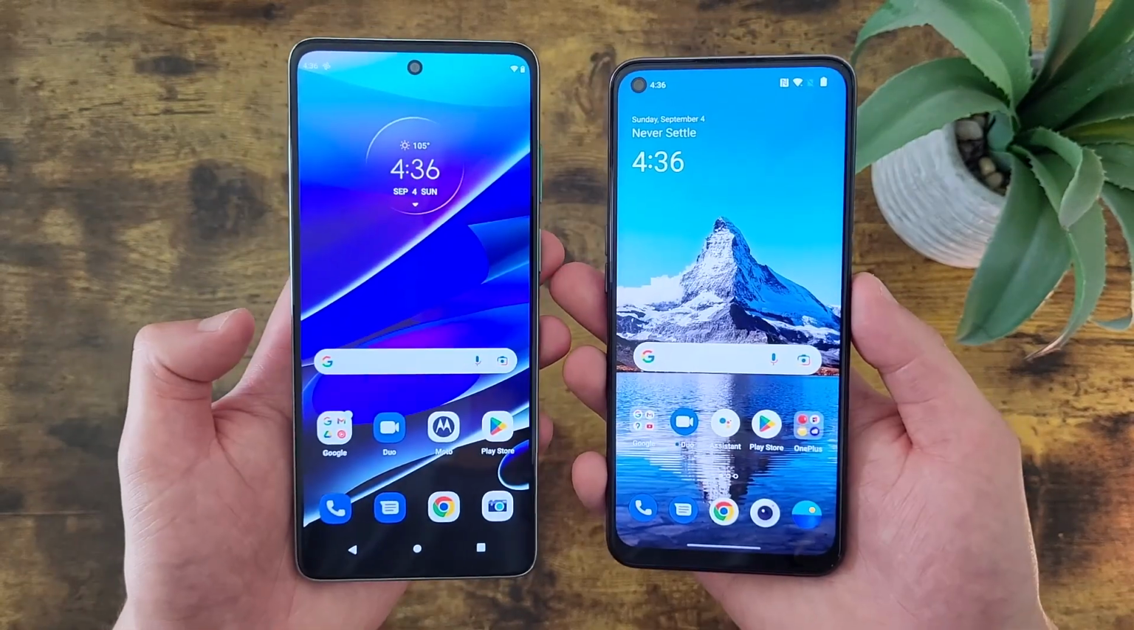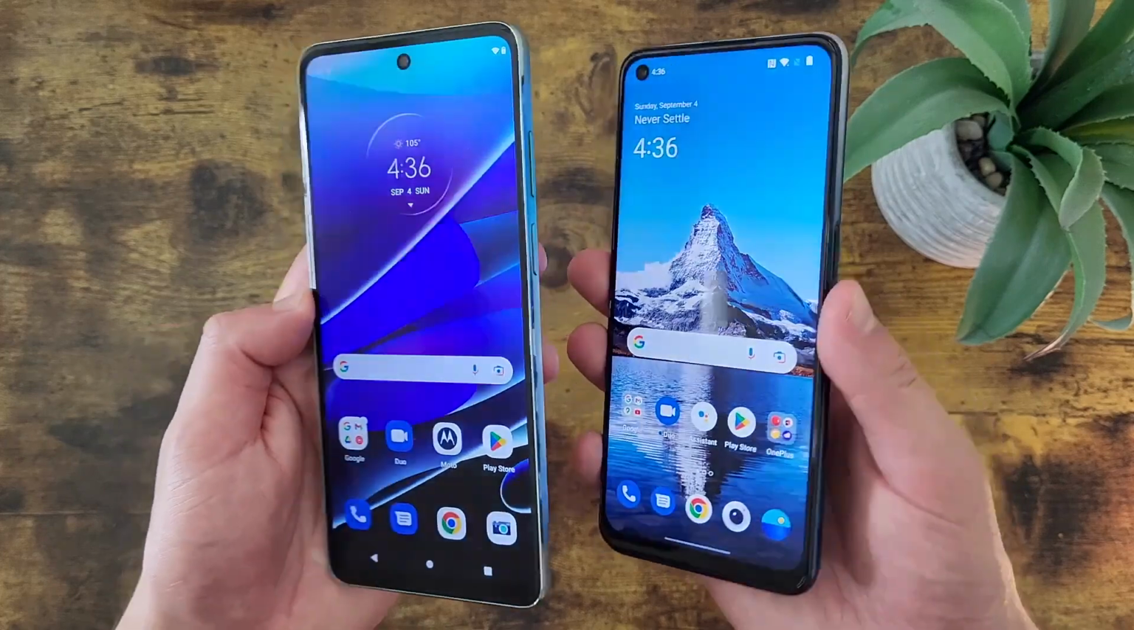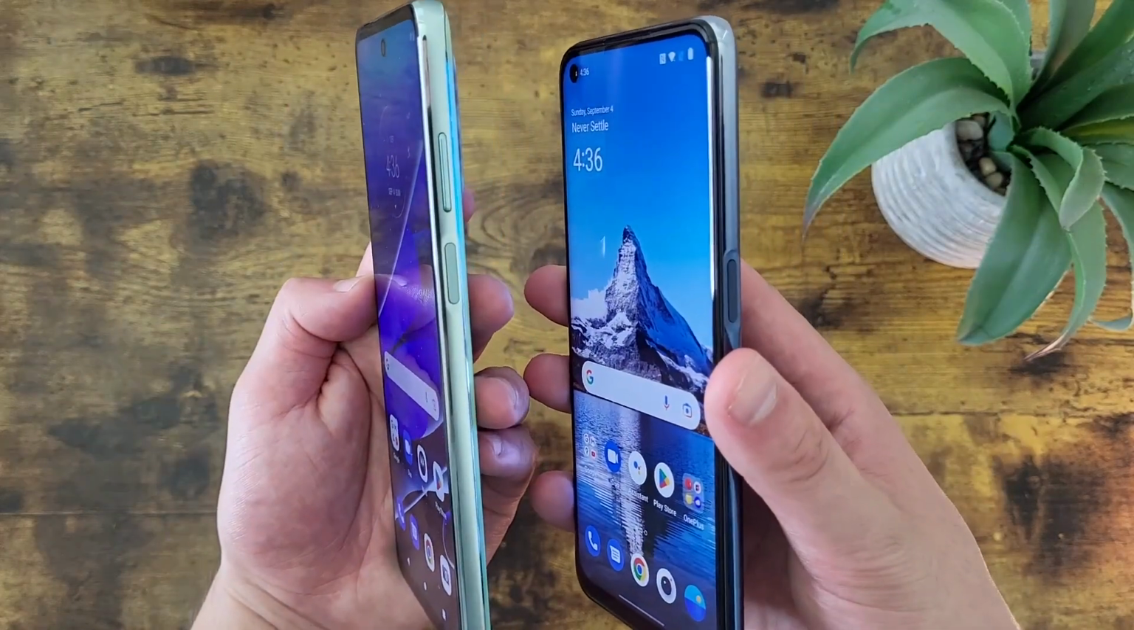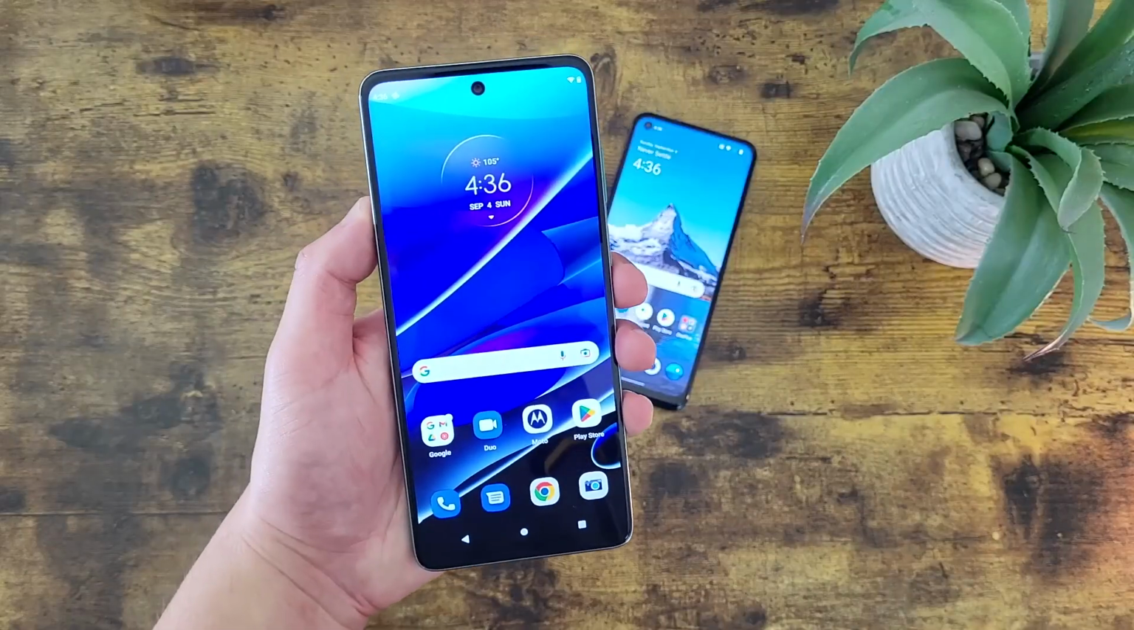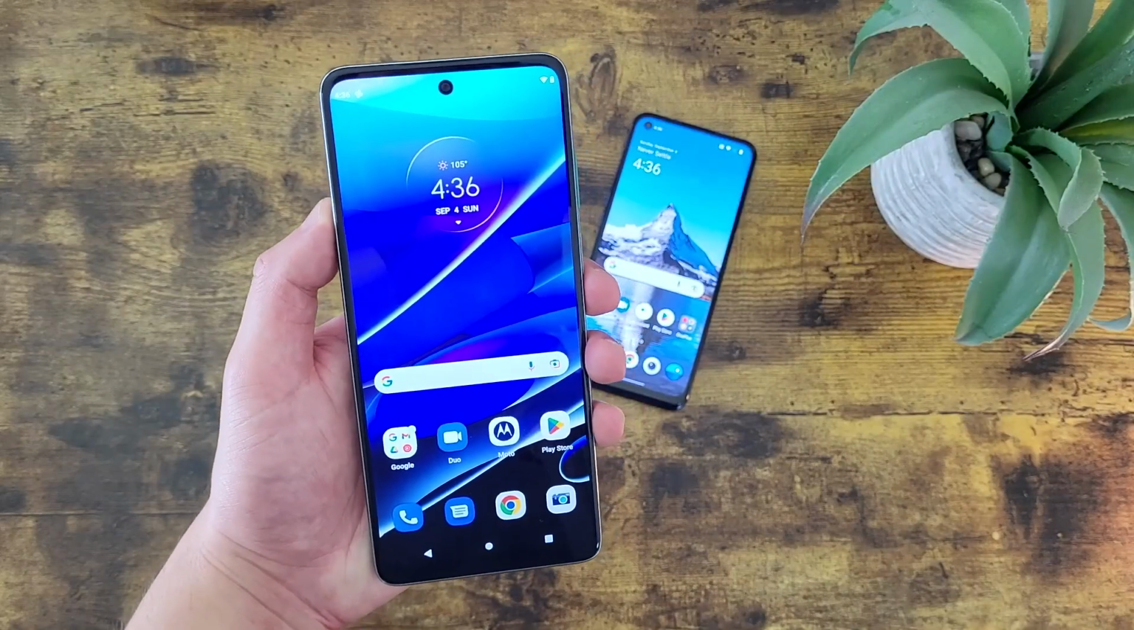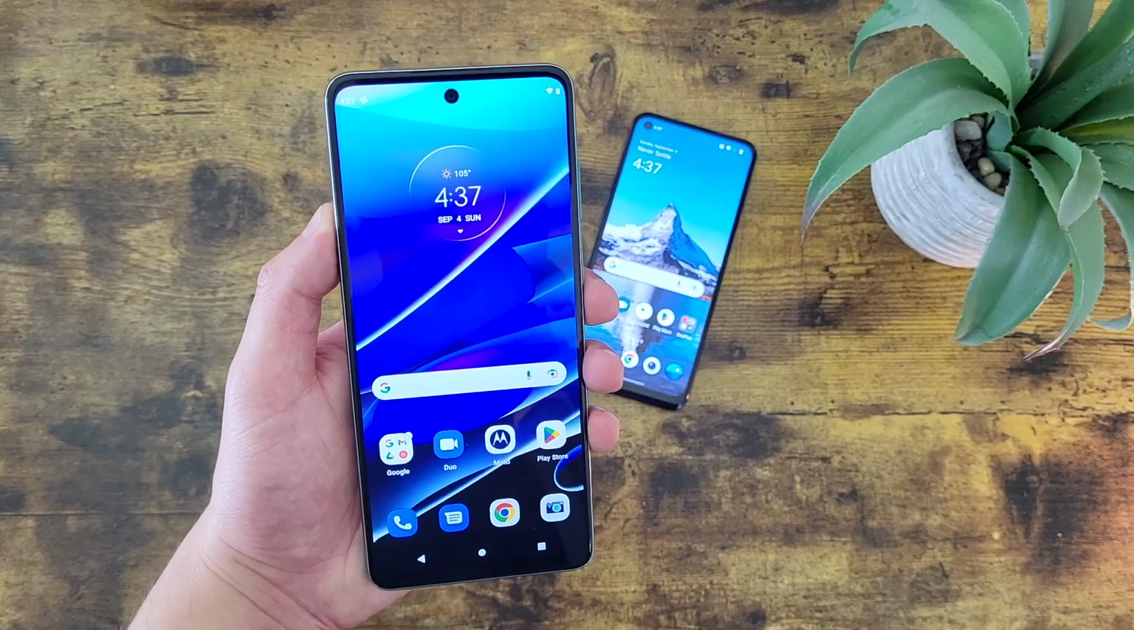For security features, both phones do have fingerprint scanners right here on the power keys, definitely a good spot for a fingerprint scanner, and both phones also do have face unlock as well. But starting with the Moto G Stylus 5G, let's go ahead and give these fingerprint scanners a try and see how well they work.